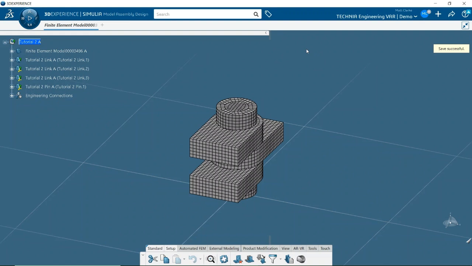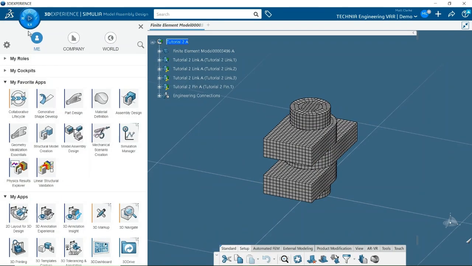In this video I'm going to be carrying on looking at the TECHNIA tutorial number 2, finite element simulation. So in the last video I demonstrated how to create a finite element model on this geometry here, which is 3 sets of links joined by a pin. In this one I'm going to look at how we complete the finite element model up to the point where it's ready to solve. So click in the compass at the top left hand corner, and I'm going to use the mechanical scenario creation app for completing this process.